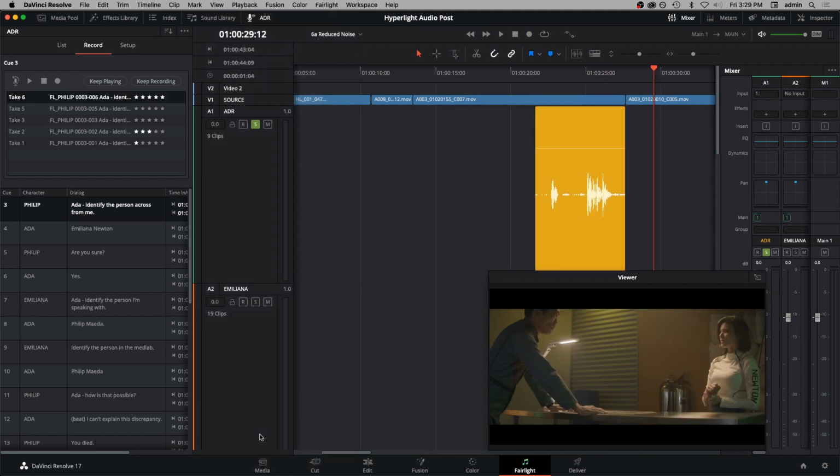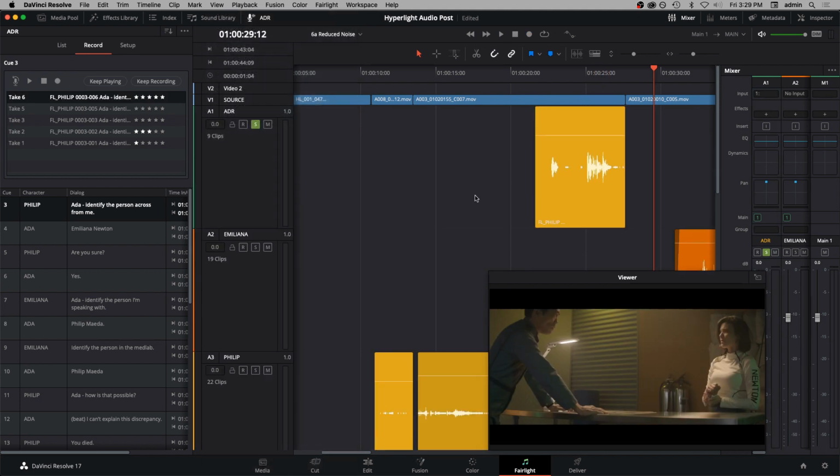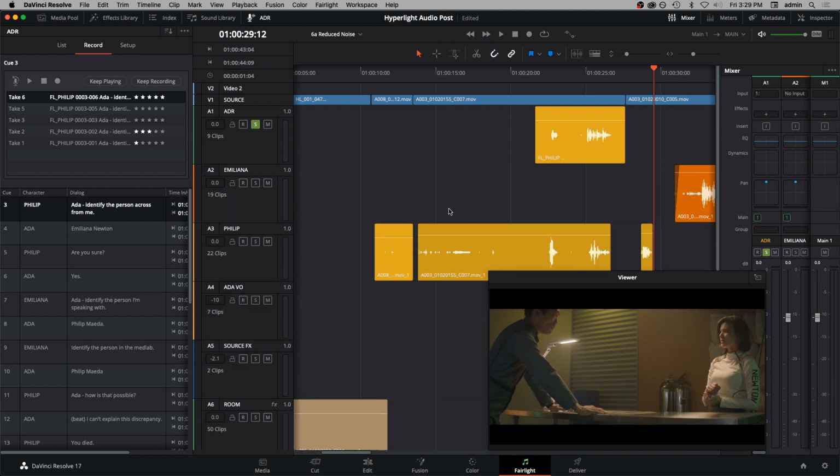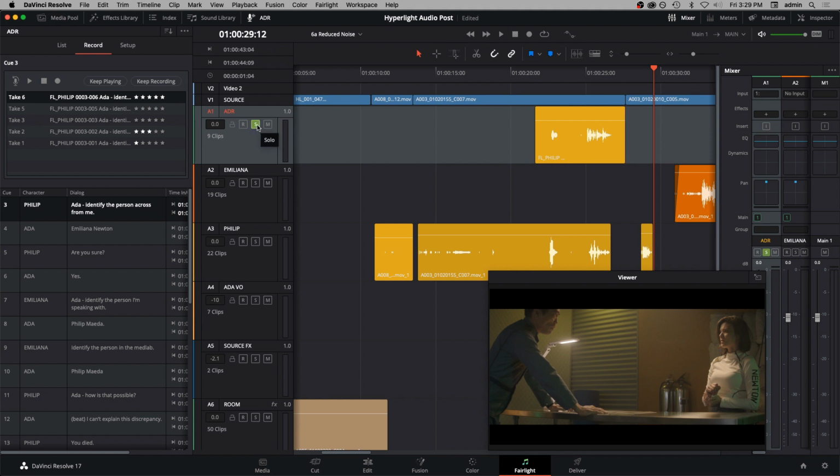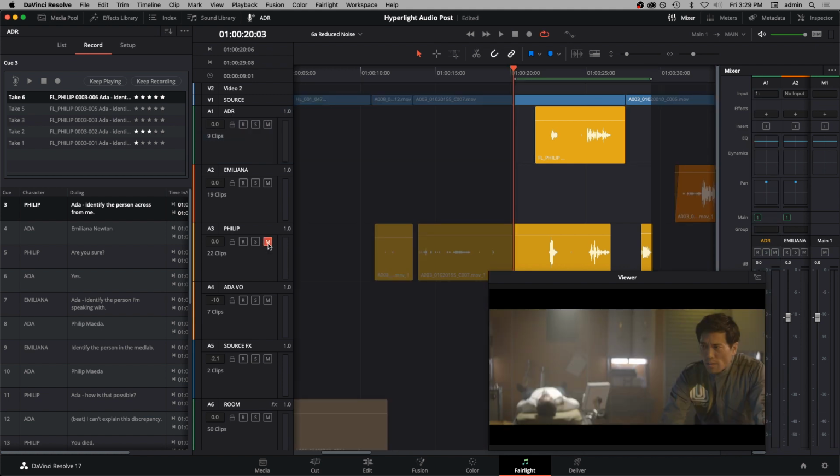View, get rid of Show Audio Track Layers, shift and center wheel to kind of roll this up a little bit. And I think now it's worth hearing this thing with everything. And I'm gonna mute the actual Philip so I can hear my ADR.